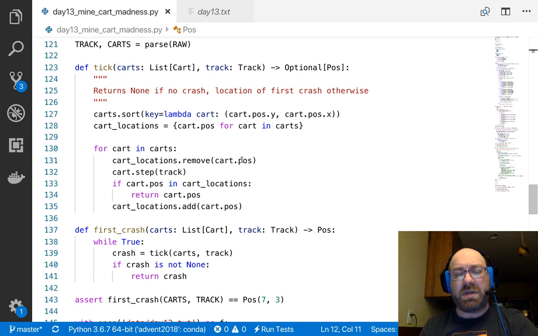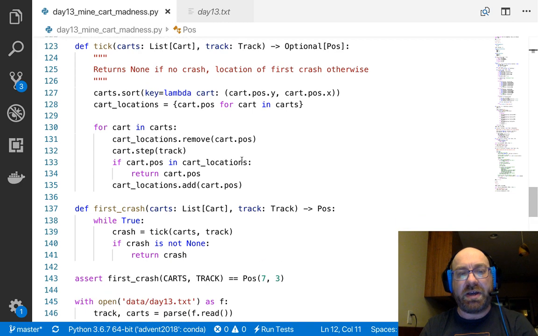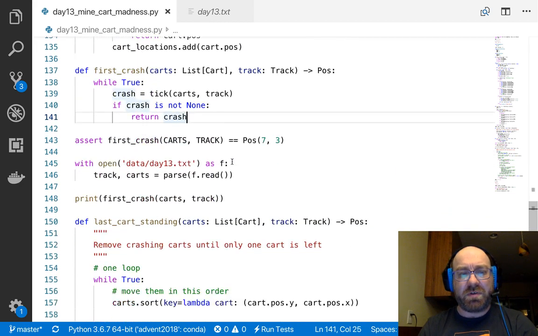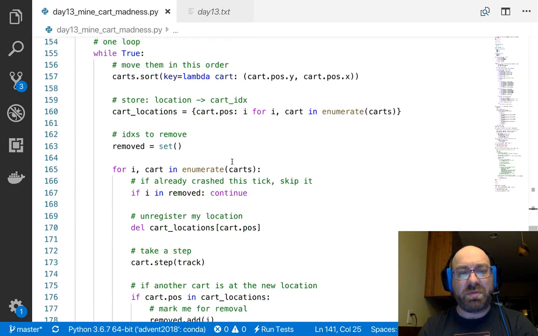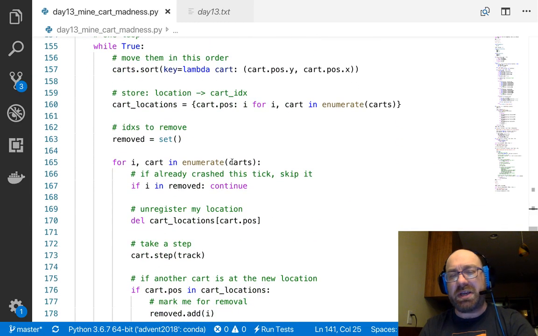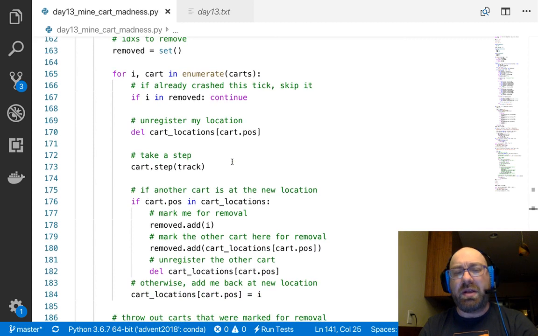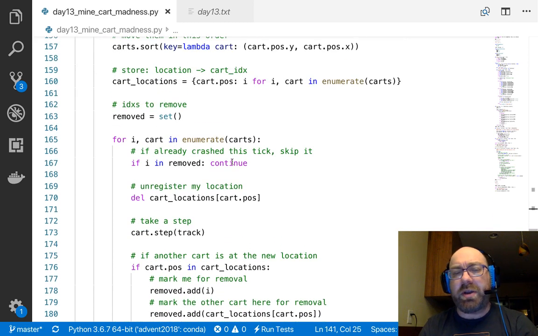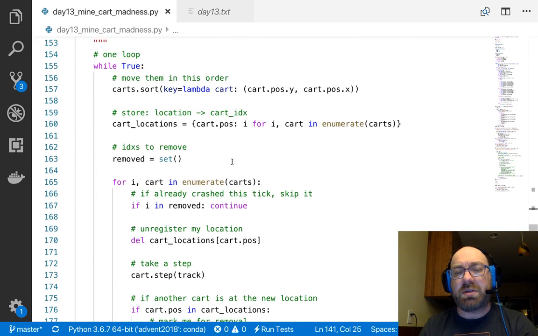This tick was not terrible. There's a little bit of intricacy around managing what happens when two carts run into each other, how we keep track of that, and making sure to do them in the right order, but that wasn't too bad. The first crash was straightforward. I made some stupid mistakes along the way. And this last cart standing ended up being a little bit trickier.